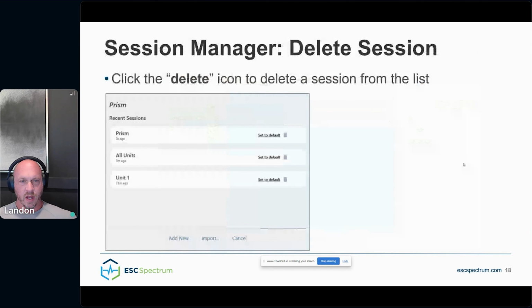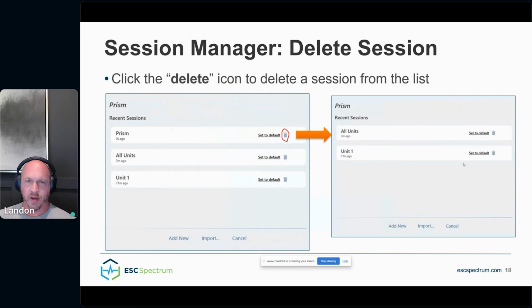Here's another screenshot of what that session chooser looks like. You can see we've got 3 different sessions here. You can delete those, you can add new, you can import a session from an SView file at the bottom. Basically, the delete button is there. Once you click on that, it removes it from the session window. And it's basically just a single click on each session to actually launch that session in Prism.